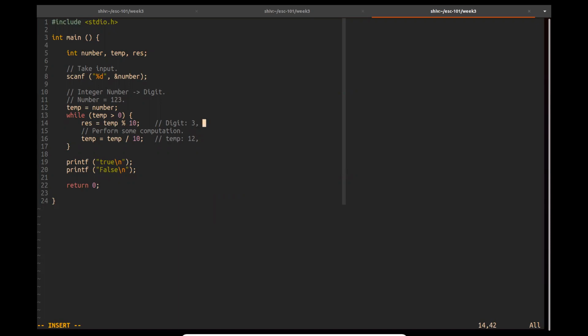So when you do again the modulo with 10, you will get 2. Similarly, you do some computation, and then again the value of temp would be 1. Then again it will go at line number 13 to check the condition whether temp is greater than 0. So it will find yes, temp is greater than 0. So again, you take modulo with 10, you will get 1.